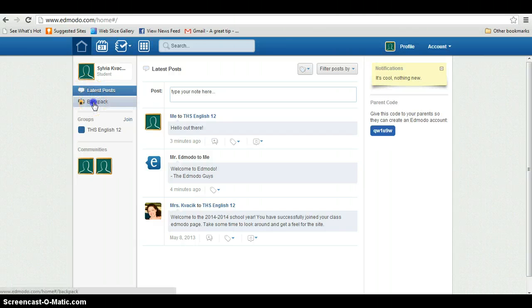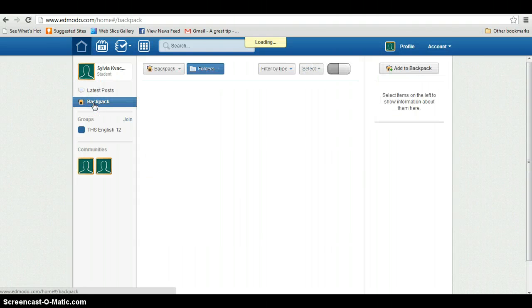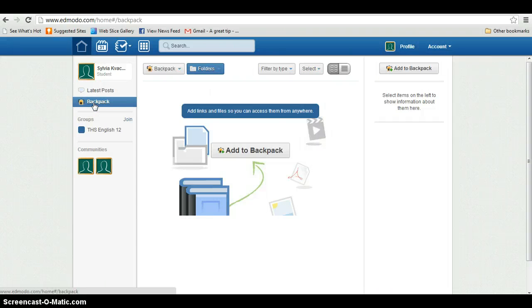This backpack is a new thing. Let's see what that is. Okay, backpack, you can add files to your account, and it looks like it can be any type of file, a Word, Adobe, a movie, anything like that. That way you can hang on to everything in one folder.